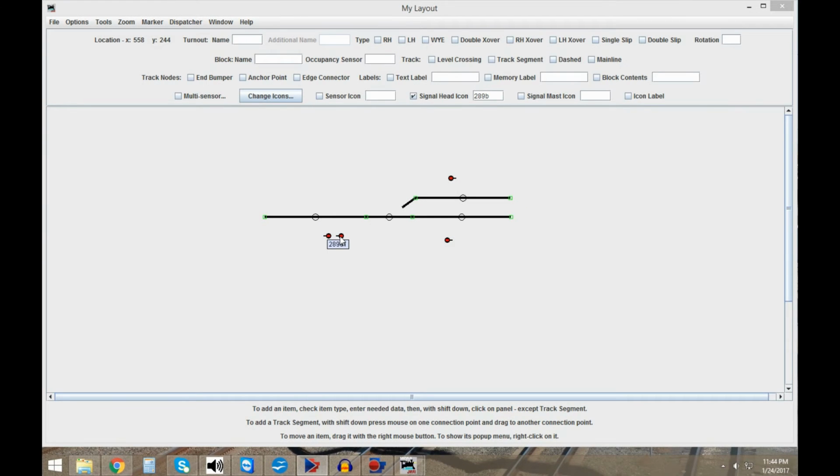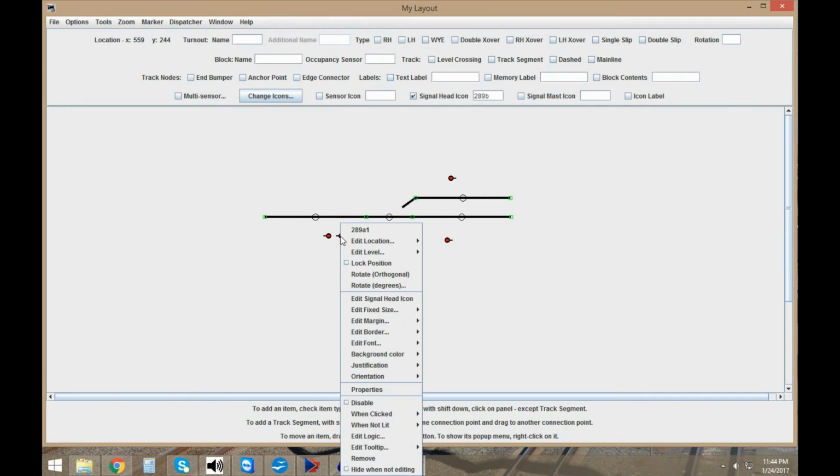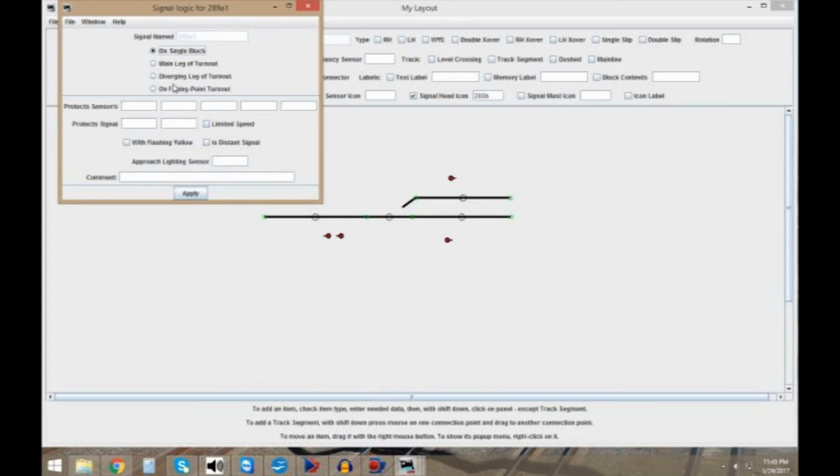Start by right-clicking on signal 289A1. Click on Edit Logic and a new window opens. This signal is located at the switch that we want to protect. This being the top head of the signal, it governs the route on the straight part of the switch and the track beyond, while the bottom head, 289A2, governs the diverging part and the track into the siding.